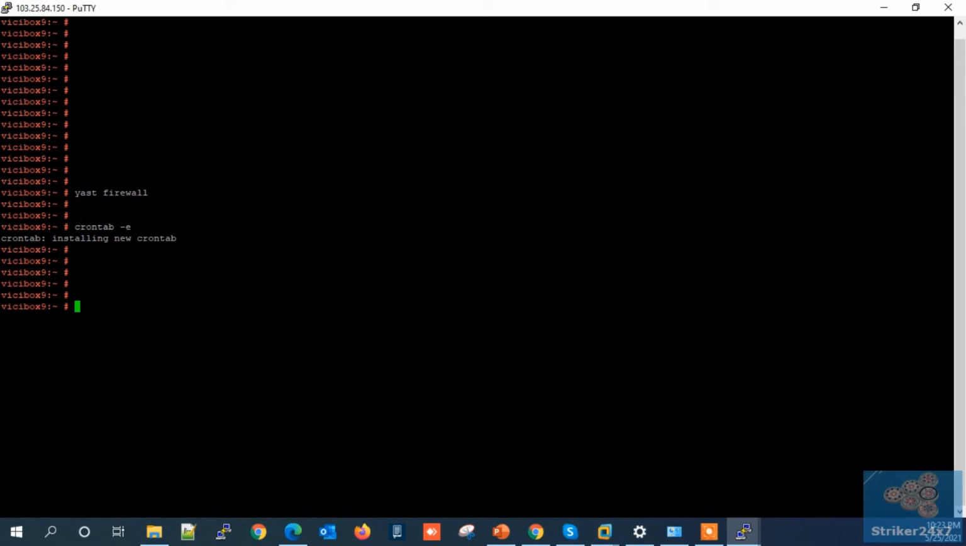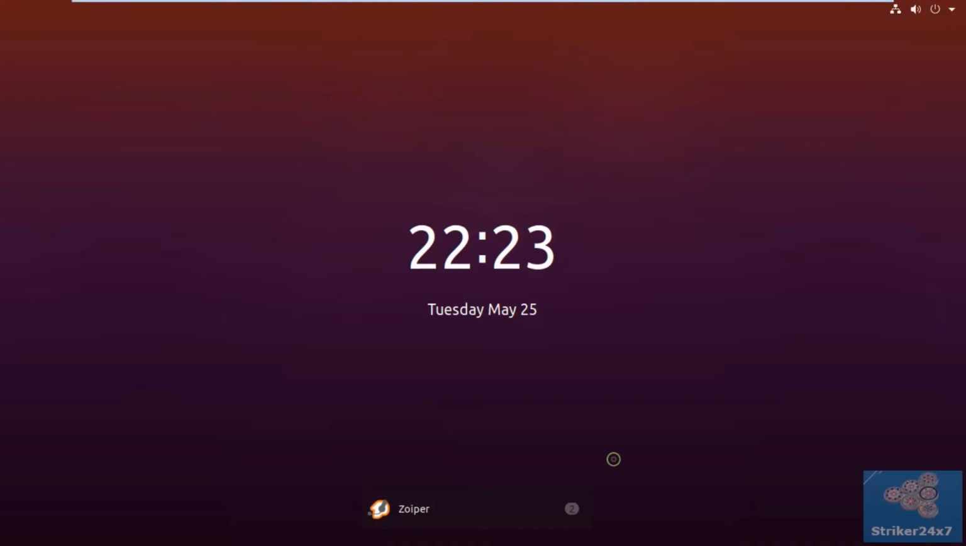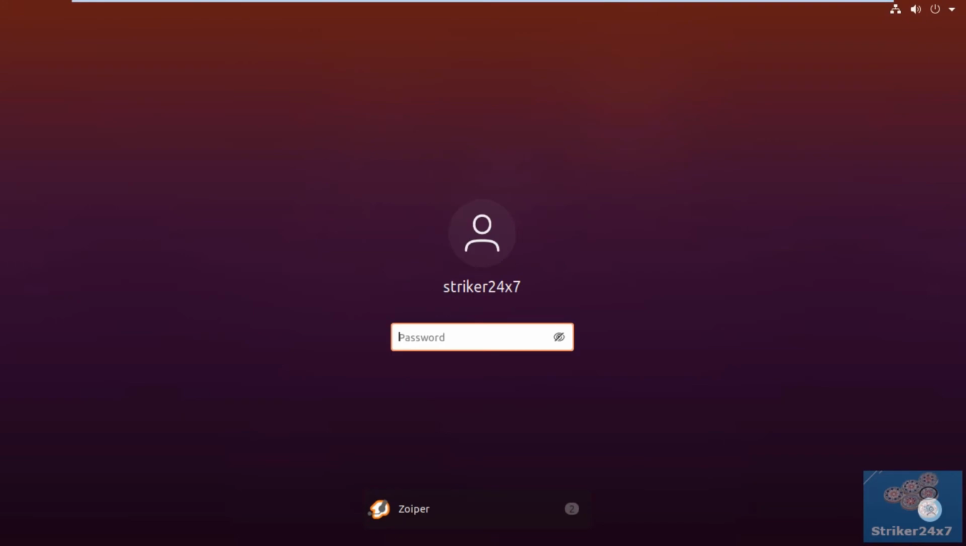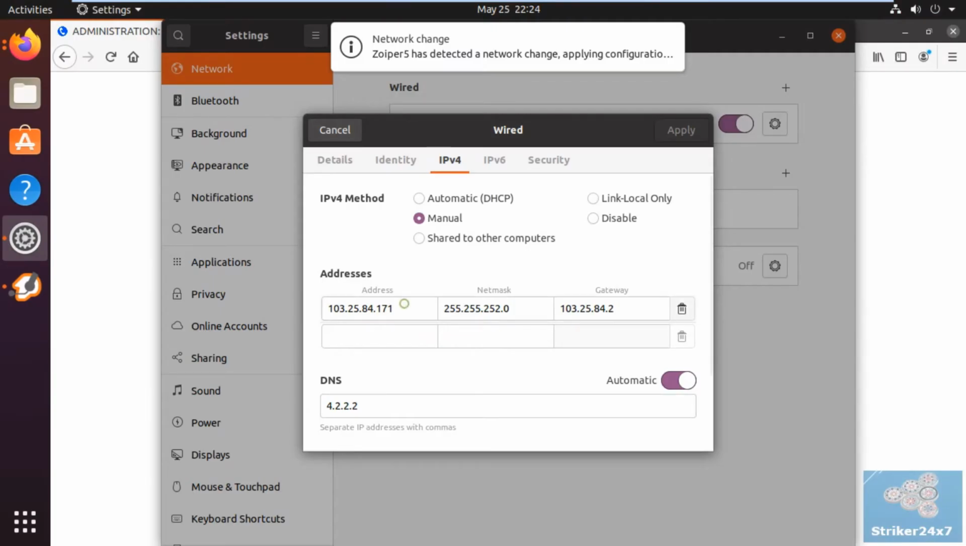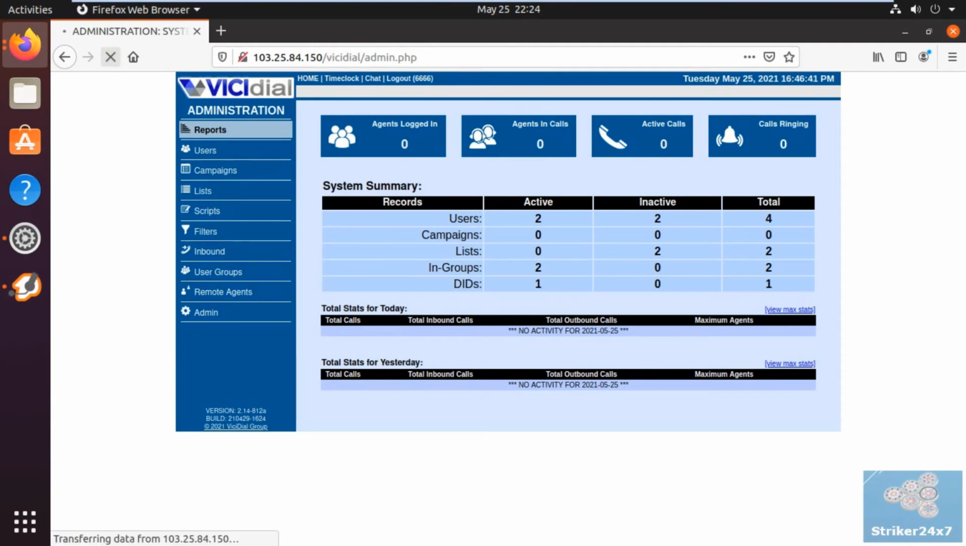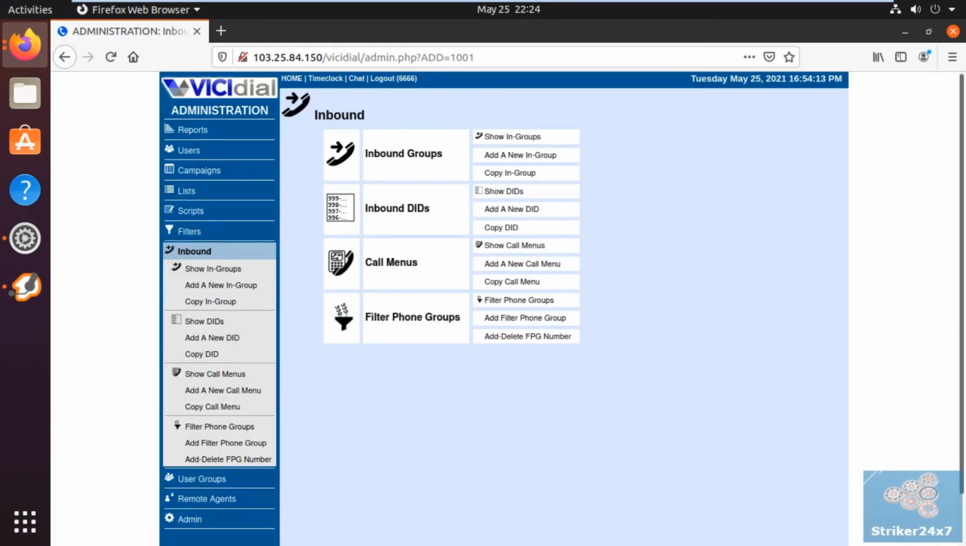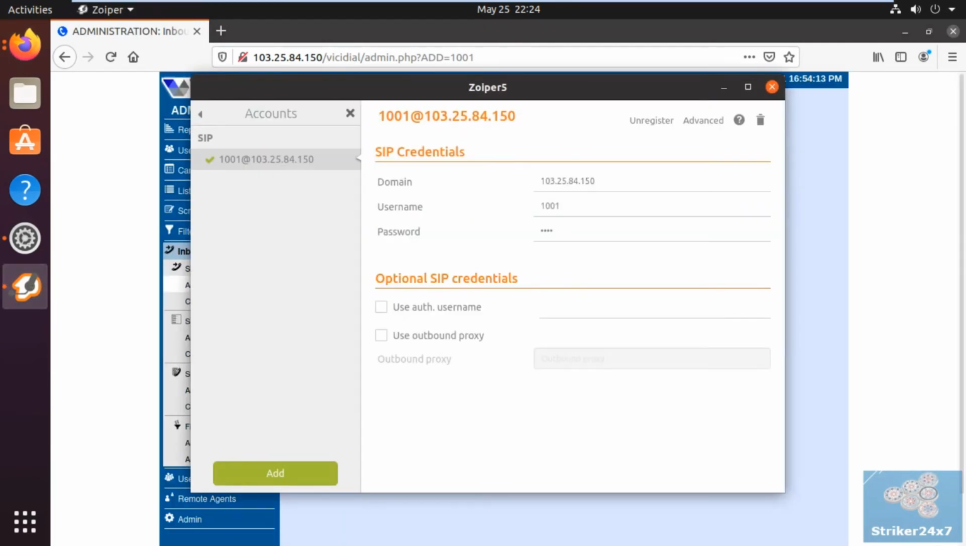Let's jump to my demo PC, and demonstrate the Vicibox Blacklist firewall. Now my demo PC is assigned an IP which is not blacklisted. Let's test whether we are able to access the dialer portal. Yes, we are able to access. Also, we are able to register the soft phones.